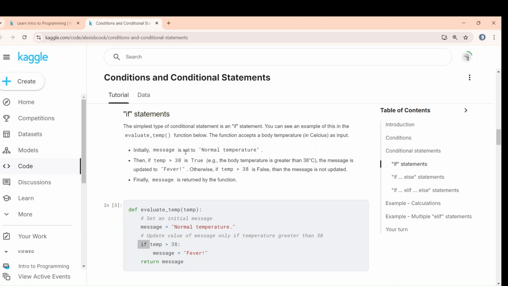Now initially the message is set to normal temperature. Then there is a condition check. What is the condition? If temp greater than 38. So if temp greater than 38 is true, then the body temperature is greater than 38 degrees centigrade, and the message will be fever. Otherwise, there will be no message update. So you understand that we are providing a condition here. If the condition is satisfied, then this will be set. If not, then this will be ignored.